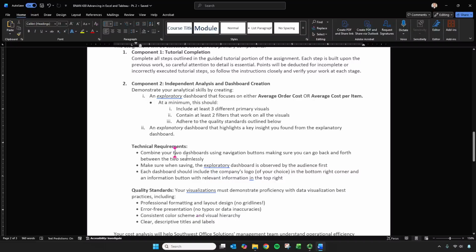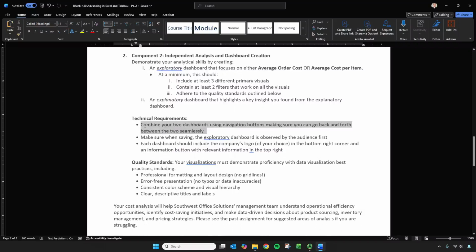In terms of the technical requirements, you're going to combine your two dashboards using navigation buttons, so you can go back and forth between the two. So don't use a story. You do not want to use a story with navigation buttons because it takes you out of the actual dashboard. I'll talk about that a little bit later. When you're saving, make sure that exploratory, that play around dashboard, is the first one you see, and then you go to the explanatory one after that.